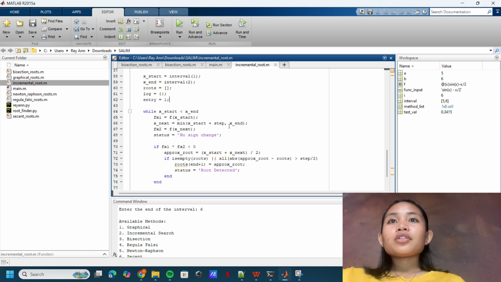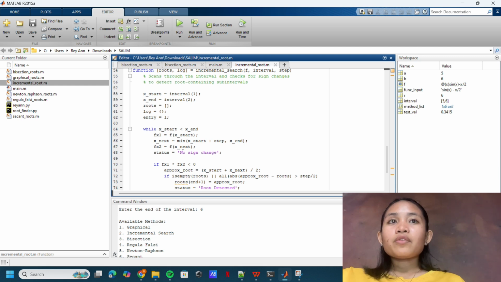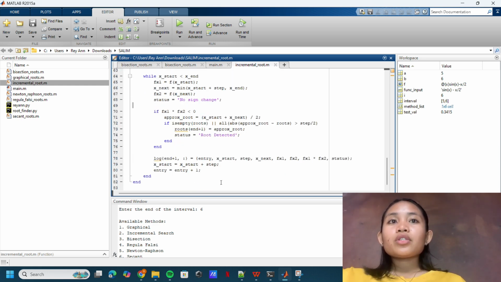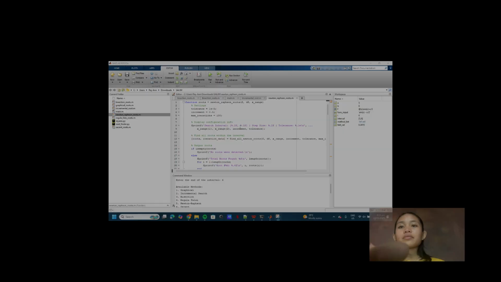The incremental search subfunction implements the scanning process, starting from the interval start bound. It steps forward in increments, and at each step it evaluates the function at the current and next point, checking for sign changes by multiplying these values. Together, the main function and subfunction provide an easy-to-understand, interactive implementation of the incremental search.